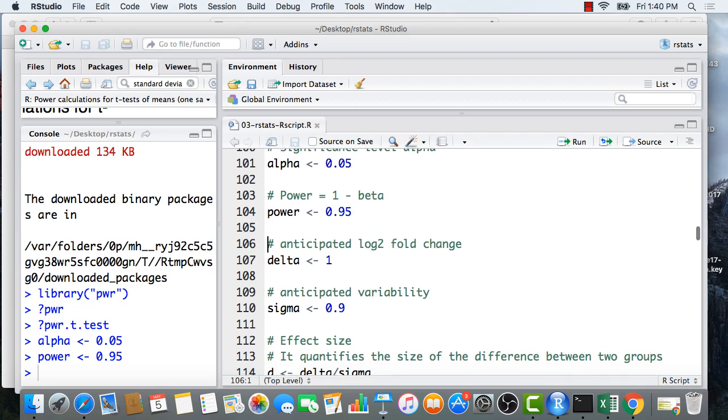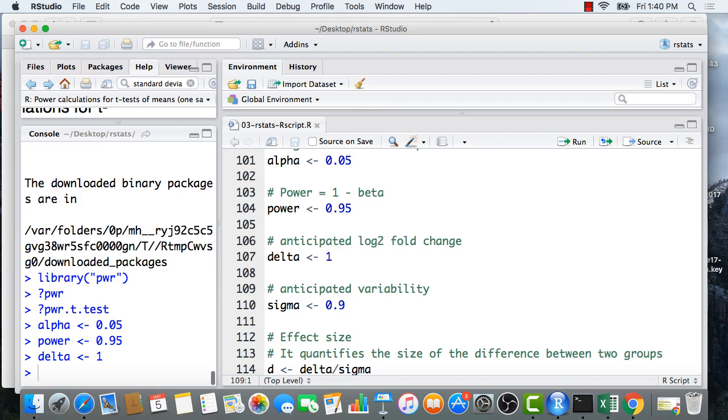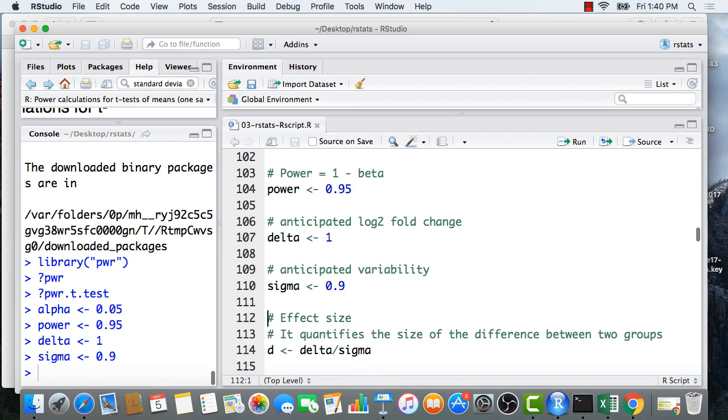And I want my anticipated log 2 fold change to be equal to 1. So the original fold change is 2. I want to anticipate a 2-fold change, in other terms, 1 log 2 fold change. I set that up. And then based on my experiment, my variance is 0.9, but you have to figure this out from your experiment design.